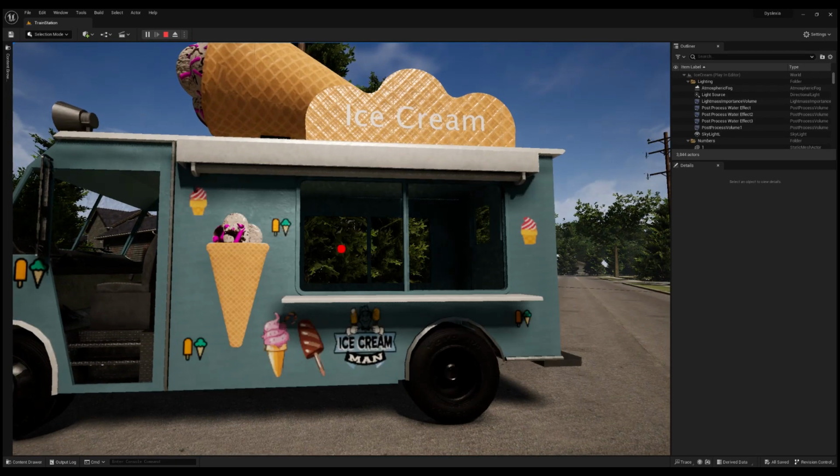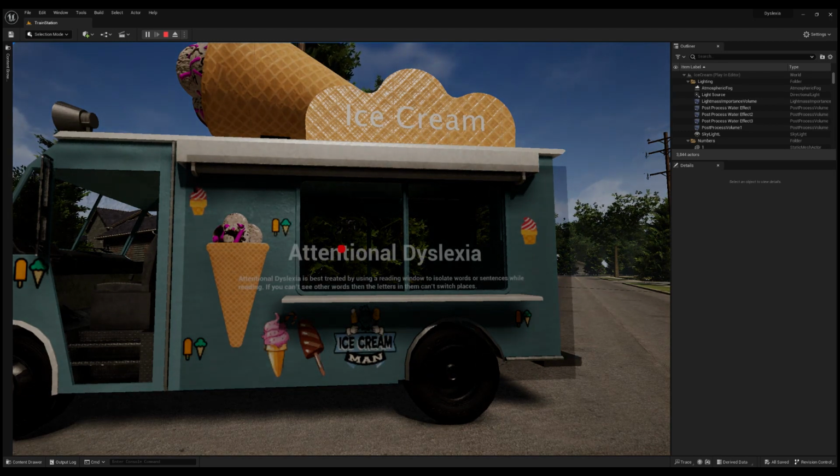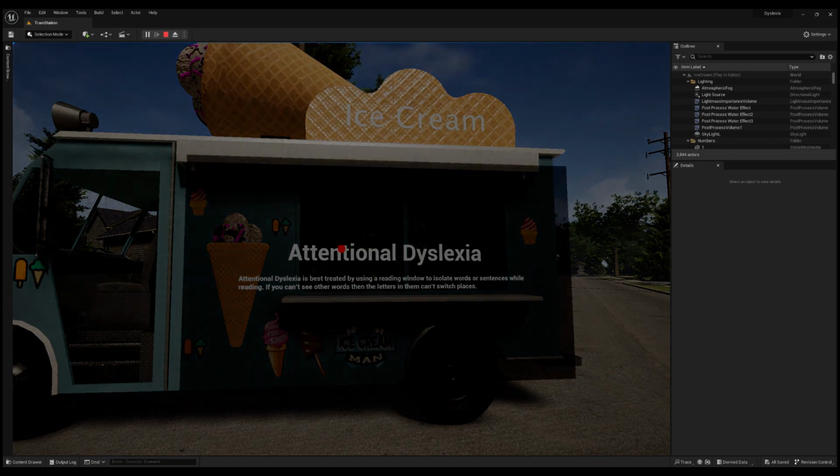We will now have our outro. Attentional dyslexia is best treated by using a reading window to isolate words or sentences while reading. If you can't see other words, then the letters in them can't switch places.